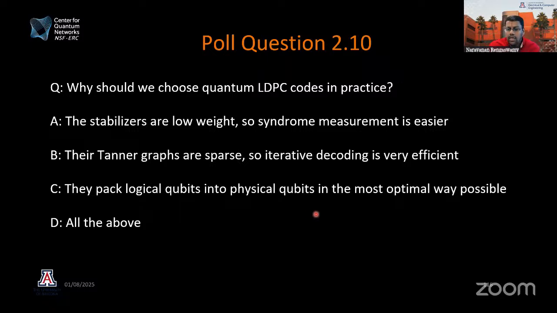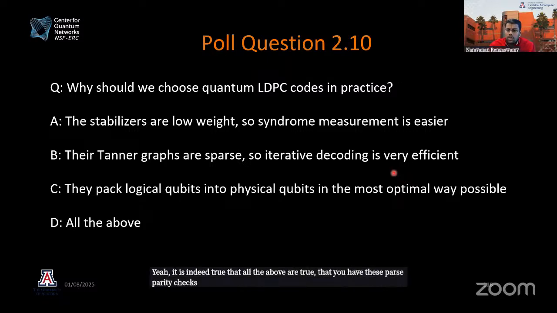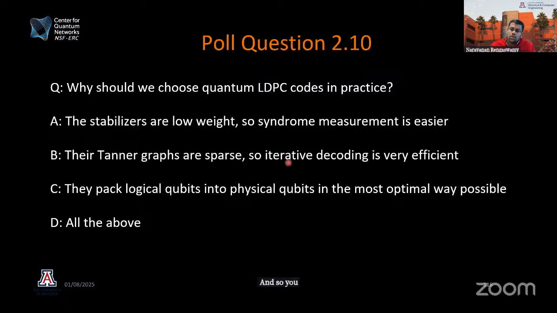Okay, I think people get the idea. We can close the poll. Yes, it is indeed true that all the above are true, that you have these sparse parity checks. And remember, the weight of the stabilizer determines how many CNOTs you have to make for the stabilizer measurements. So you want sparsity, because the smaller the weight, the more efficient the circuits are.